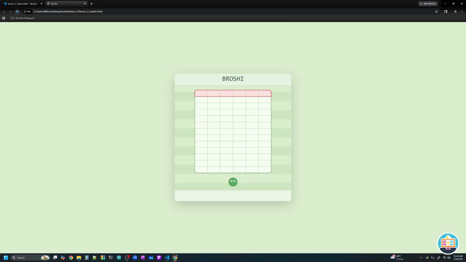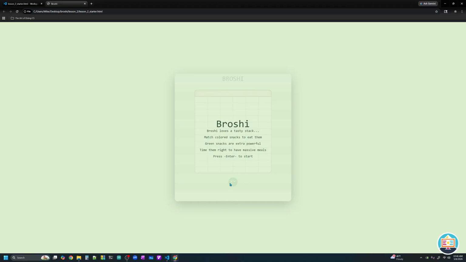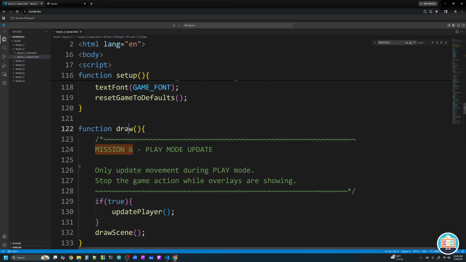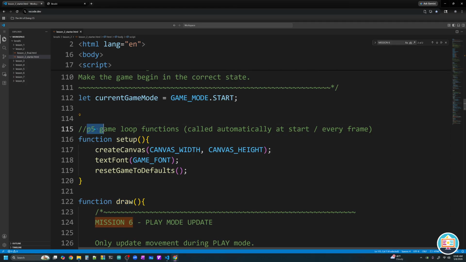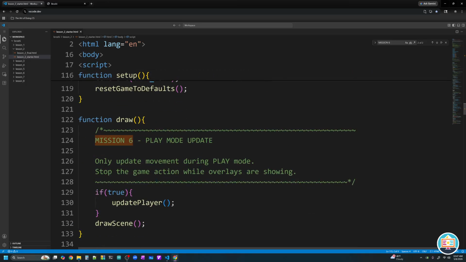Let's test this out. So I'm in start mode. Here's Broshi right here. If I hit the arrow keys, oh yeah, Broshi can start to move. That should not happen. We should only move when we are in play mode. So we have to sort of disable that. So this finds us in our draw function. That draw function, which is called by the P5 library every single frame of our game. So if we're running at 60 frames per second, this is happening 60 times in a second.